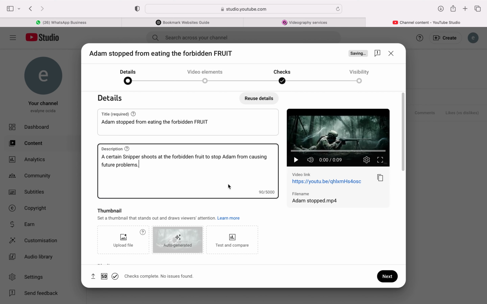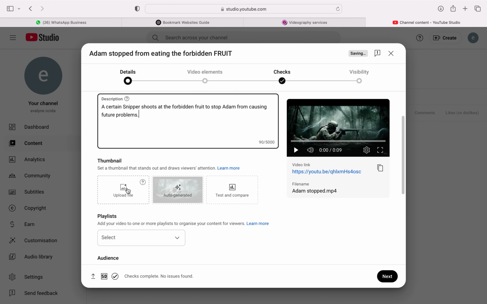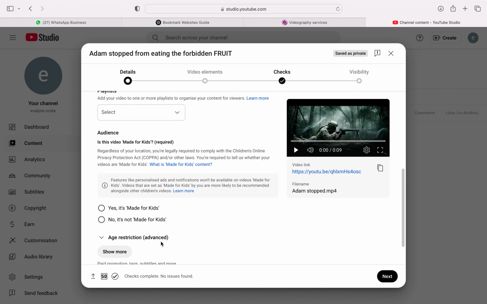So now here you can come over and select a thumbnail. A thumbnail is specifically that photo that people will see on top of your video. So here it is what it will look like. Sometimes YouTube generates, but you can upload. So I can select this auto-generated thumbnail, like this one. It's just good enough for me.